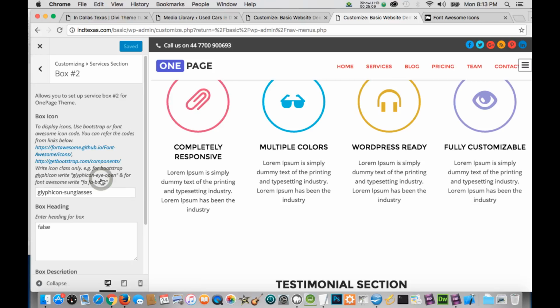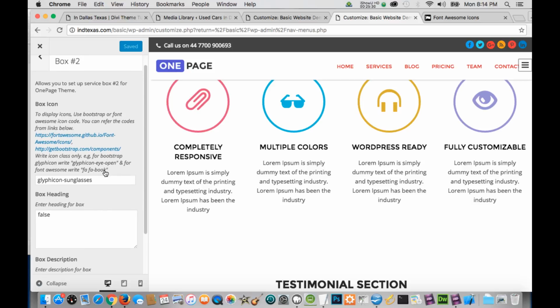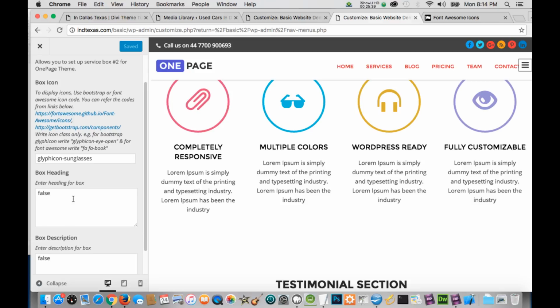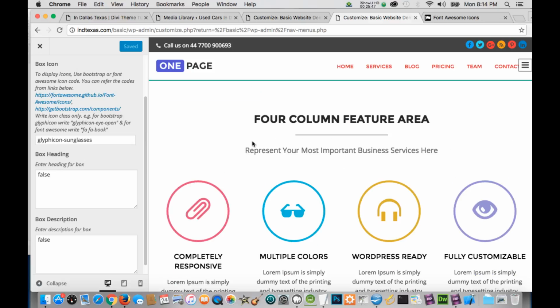For box 2, it's the same thing. You can edit the icon. Notice it's sunglasses. Now these use glyph icons, which are different than Font Awesome icons. I'll make a short video specifically for the Font Awesome and for the glyph icons so that we can easily breeze through the tutorial. So don't worry about these for now. The box heading, then leave the defaults just as they are.